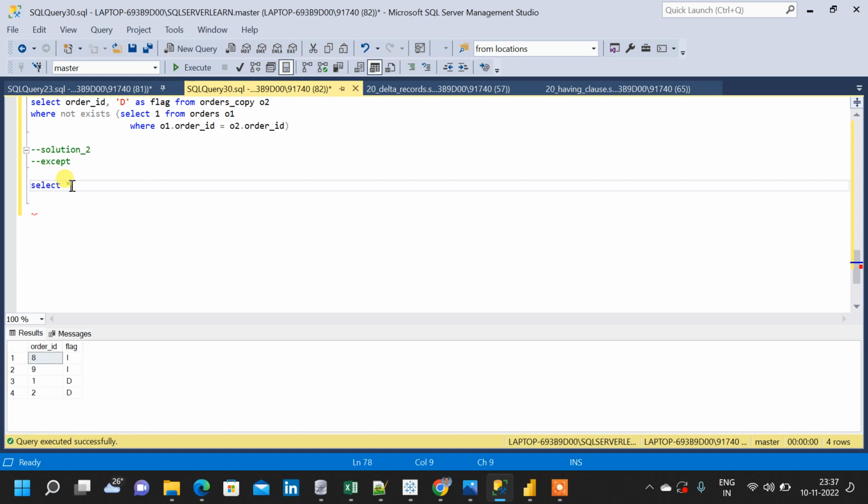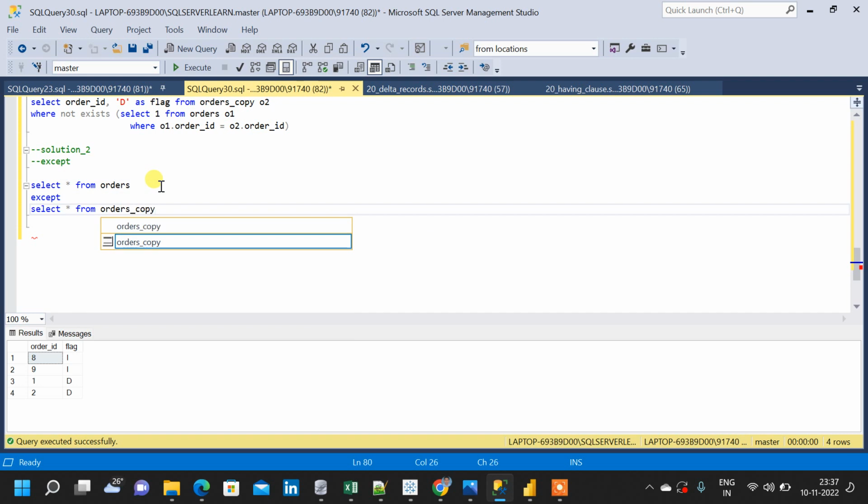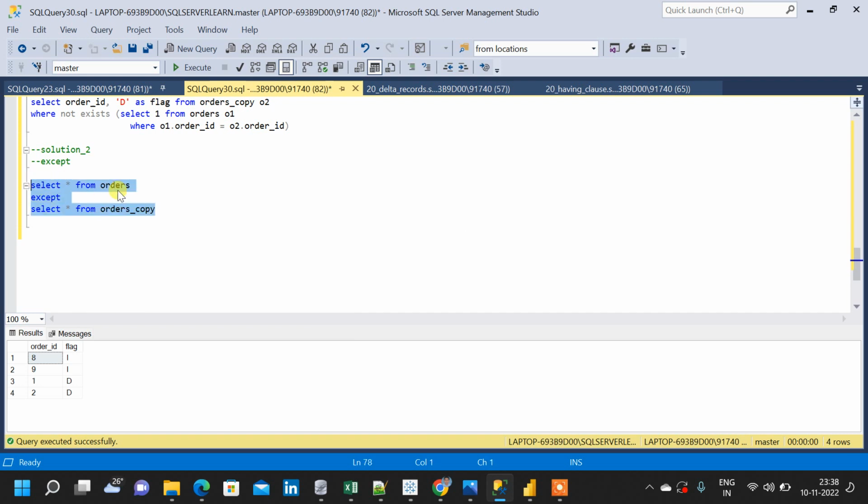Select star from orders except select star from orders_copy. What this query does is subtract orders_copy from the orders table. That is, we will get the newly added records using this query. Let us run this query and see the result. See, now we can see we get the newly added records as the result of this query.